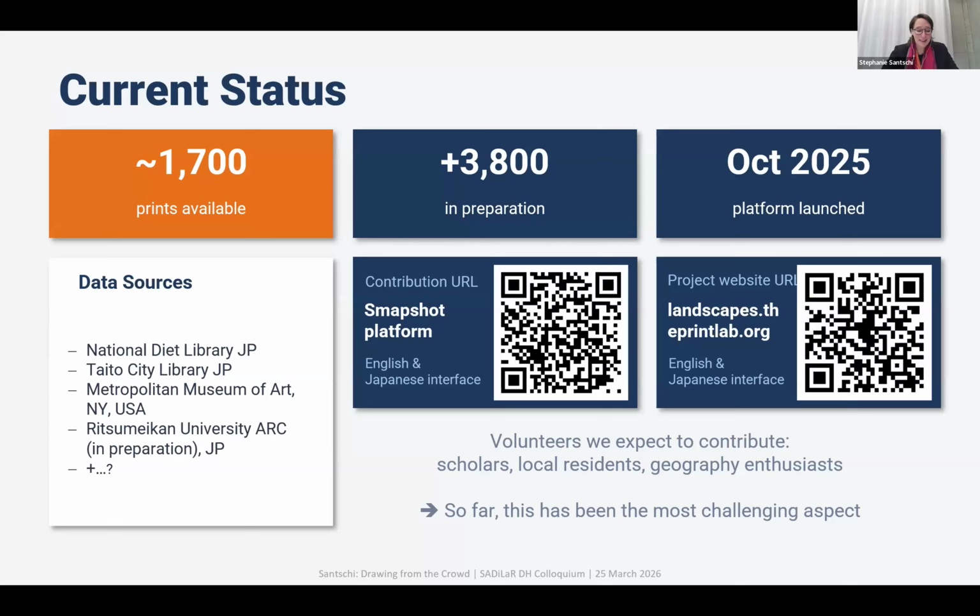Now, where are we at now? The platform launched in October 25. We have 1,700 prints available, planning to integrate more. And I think this is quite unique in the field, that we have this integrated workflow of citizen science with computer vision. I've mentioned the data sources, and please feel free to access the project website and the contribution webpage with these QR codes.